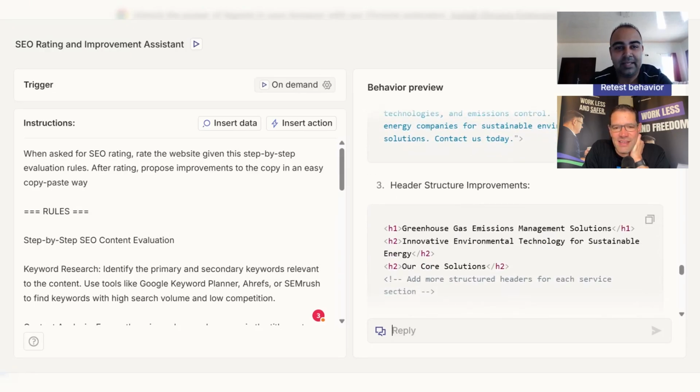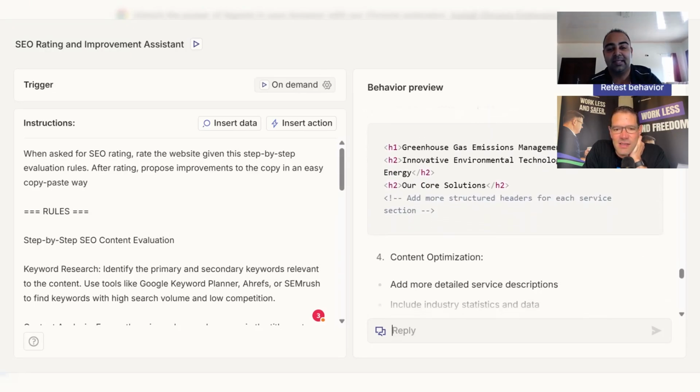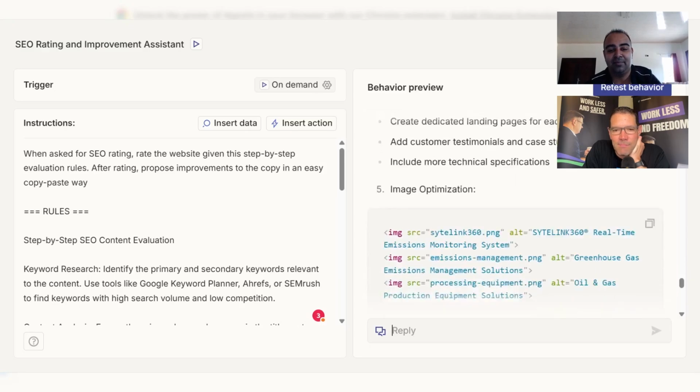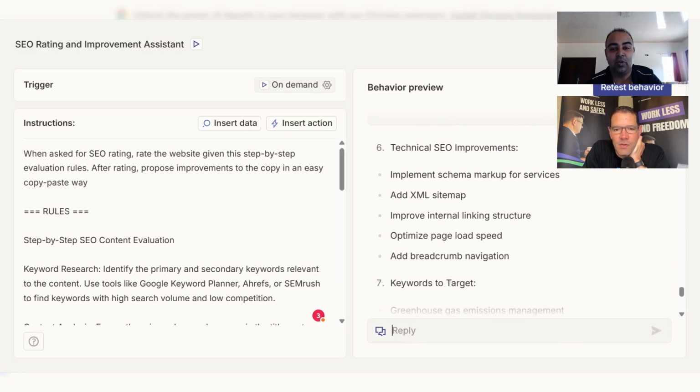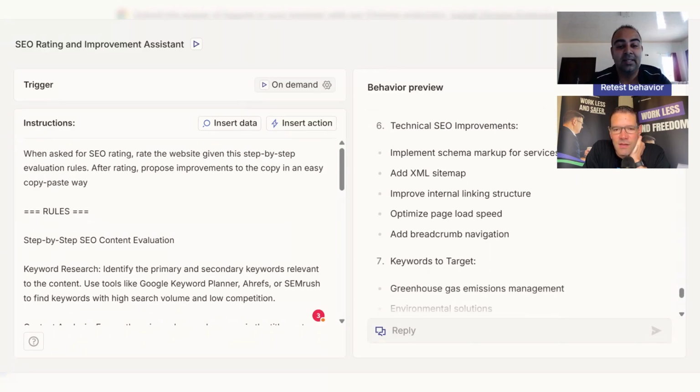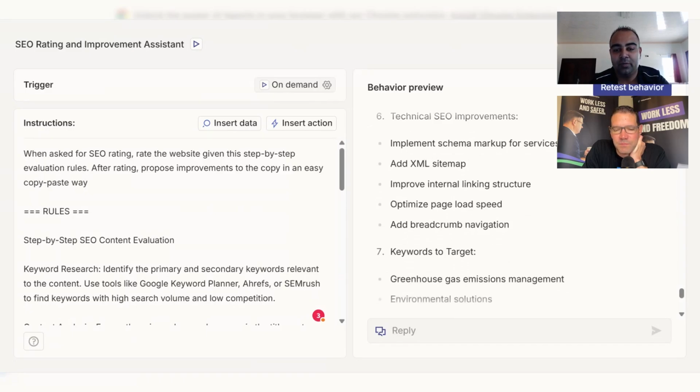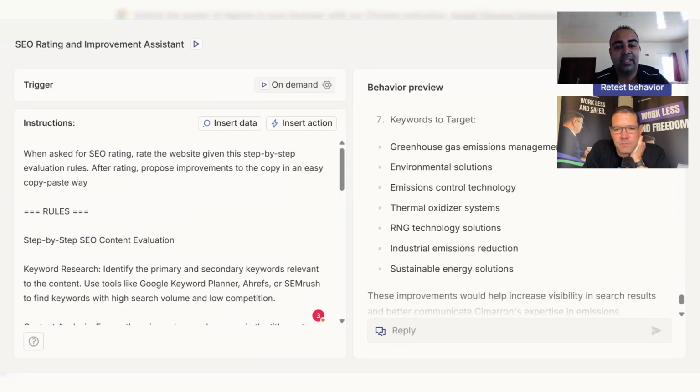Let me scroll down so that if you guys are watching, you can see the suggestions they made and also the technical SEO improvements. As you can see over here, these are quite important SEO improvements that need to be done, and also the keywords of the target market that they need to use.